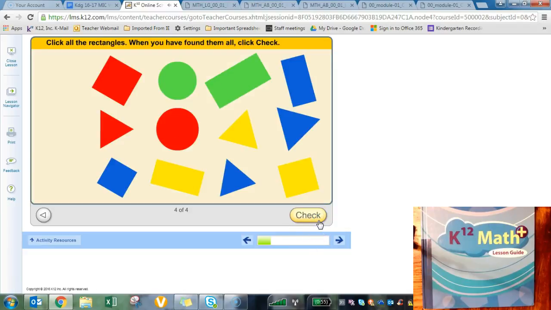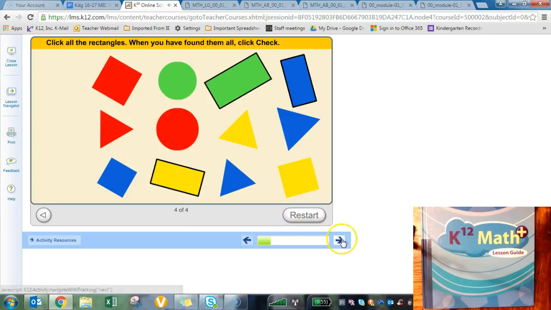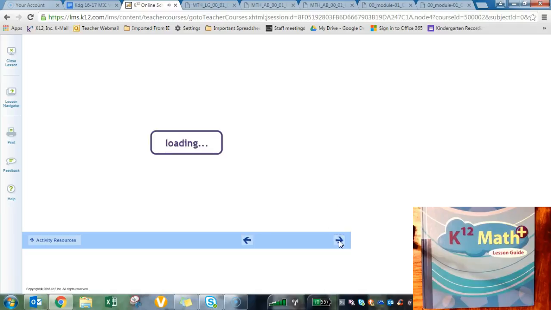Click all of the rectangles. When you have found them all, click Check. Notice here the orientation and color are different as well, but they are all rectangles. Great work, guys!